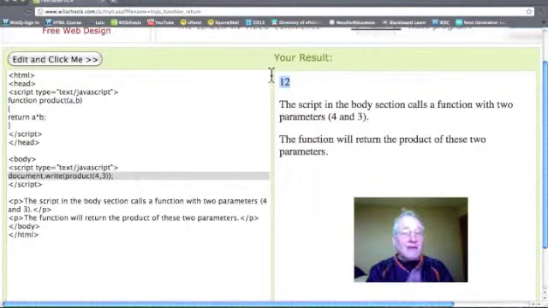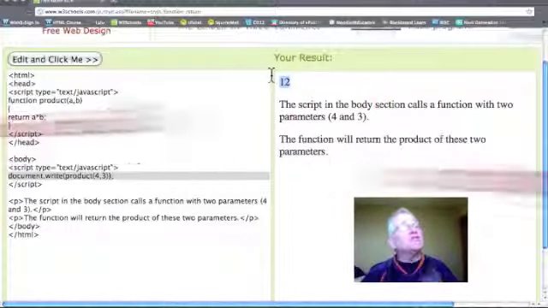So, that's a nice beginning lesson for you on functions. Please, please, please practice breaking your scripts down into functions which only complete one thing. It'll make your life so much easier.